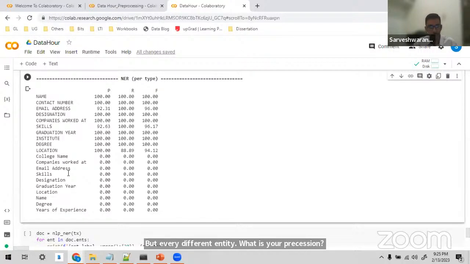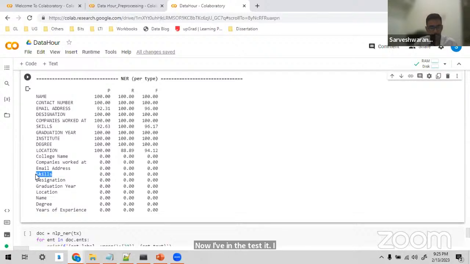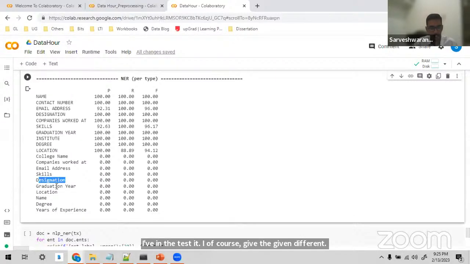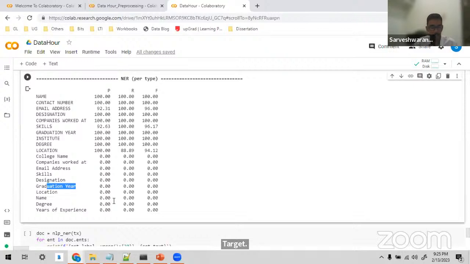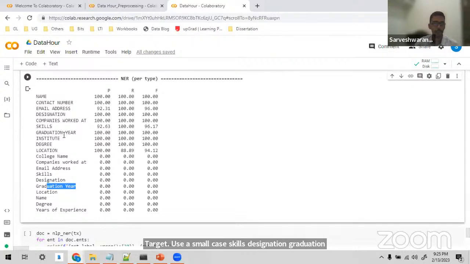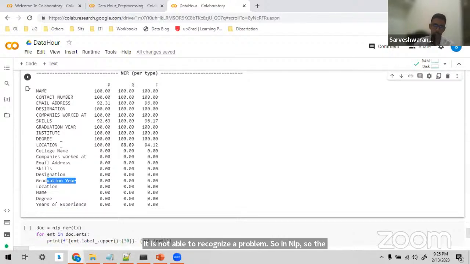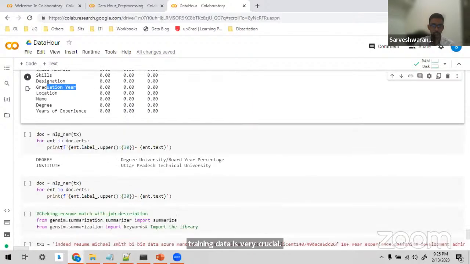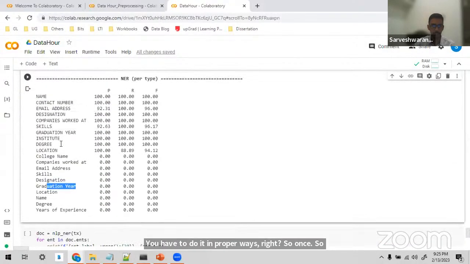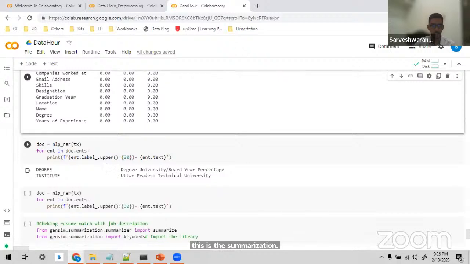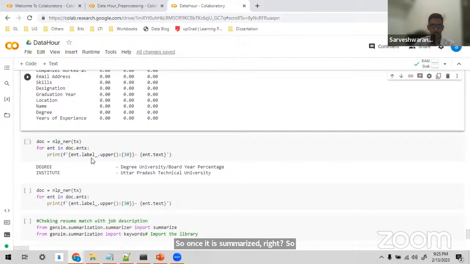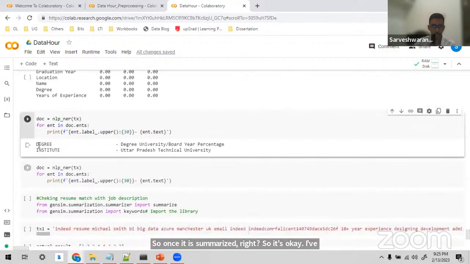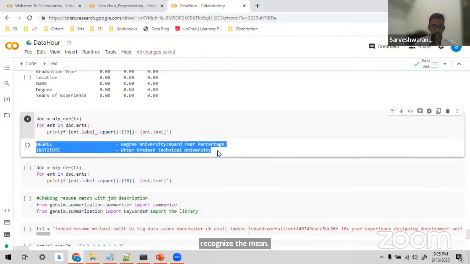Now, in the test data, I have purposefully tagged it to a small case: skills, designation, graduation here. So you can see the problem here. It is not able to recognize it properly. So in NLP, the training data is very crucial. You have to give it in proper ways. So this is the summarization. I've taken one sample. For this sample, it does not recognize the name, but you can see it does recognize the degree and the institute.